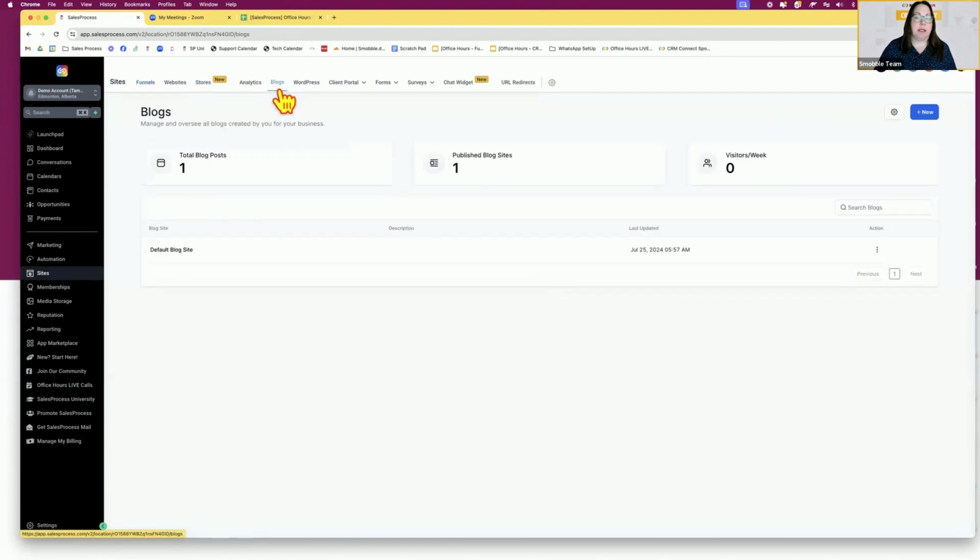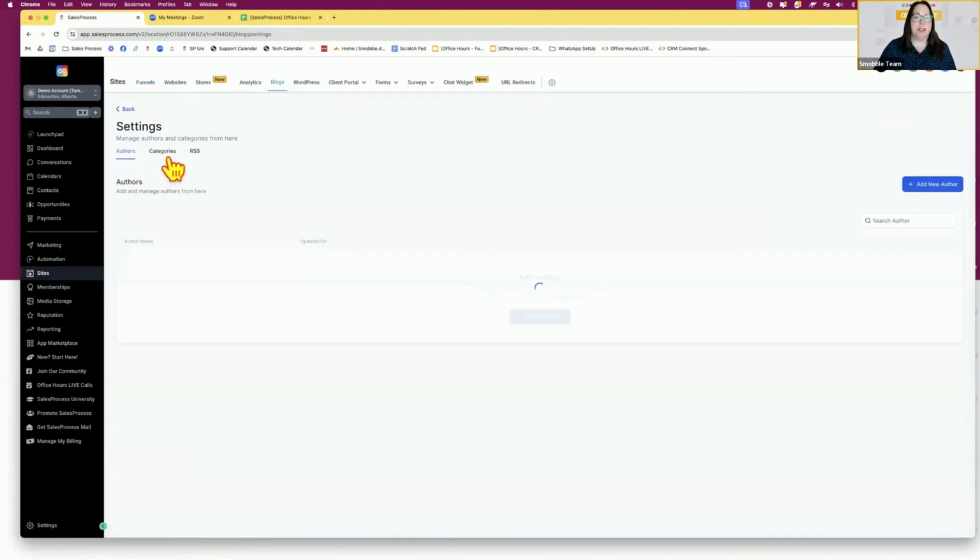I'll get back to here. We're just talking about the settings here: authors, categories, and RSS. That's your basic blog settings currently.